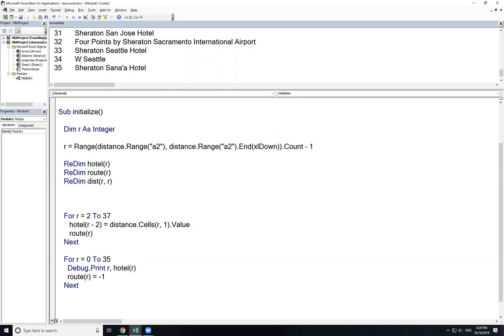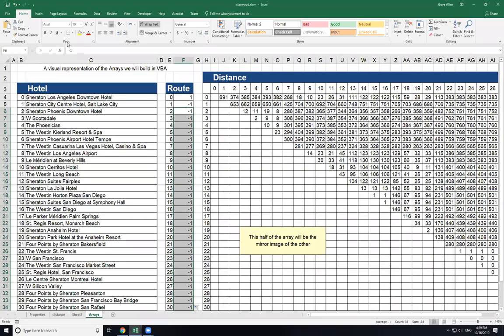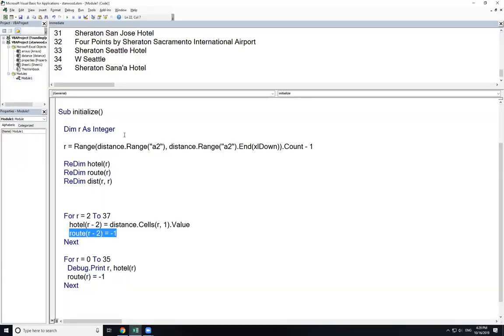So let me come in here and put route sub r equals -1. Here's where I'm plugging in my hotel names. Here's where I'm putting in my initial values for that route. So at this point, I have built both of these two arrays. In fact, let me go ahead and put a breakpoint here, and I'm going to run this code up to this point.